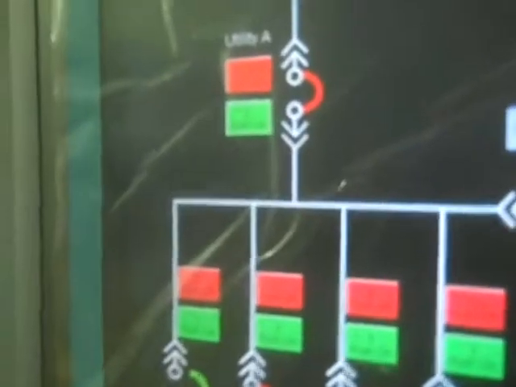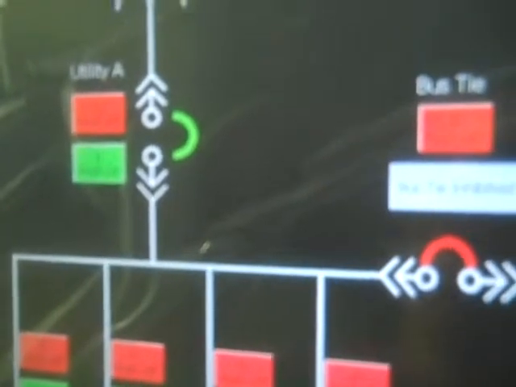So we wired some switches here just as a demonstration of how the display will work, and I'm gonna open a circuit breaker. So here we go. We have the utility breaker here. I'm simulating the opening and closing of the breaker, and we can see what happens on the screen.